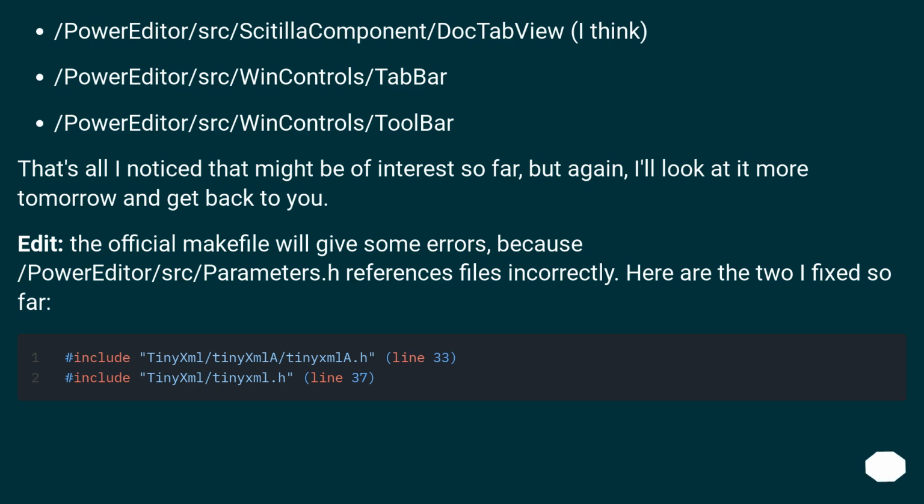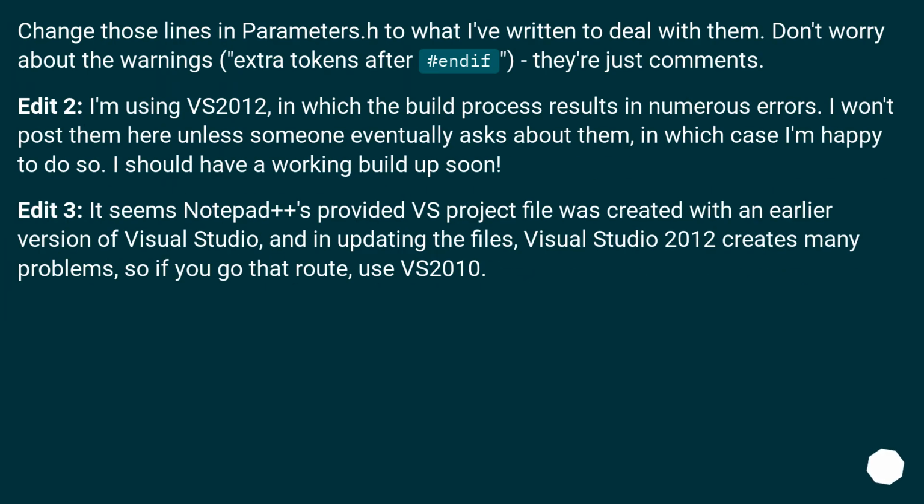The official makefile will give some errors, because /PowerEditor/src/Parameters.h references files incorrectly. Here are the two I fixed so far. Change those lines in Parameters.h to what I've written to deal with them. Don't worry about the warnings, extra tokens after #endif, they're just comments.